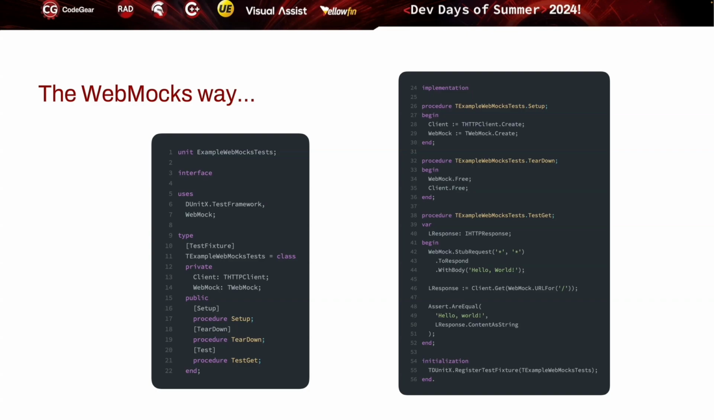So that will give us back a URL for how the WebMock is configured. And then below line 48, the assertion is exactly the same as it was before. We are testing the IHTTPResponse, that it had the content we were expecting as a string. And that should pass, just the same as the Indy one would.